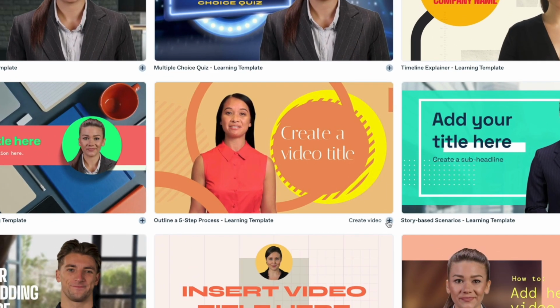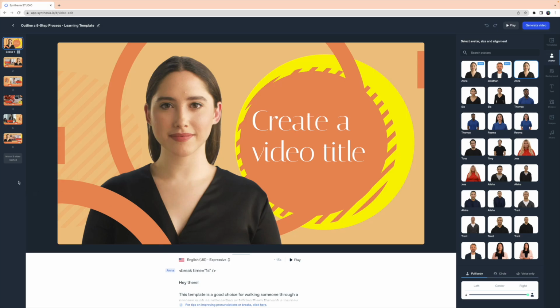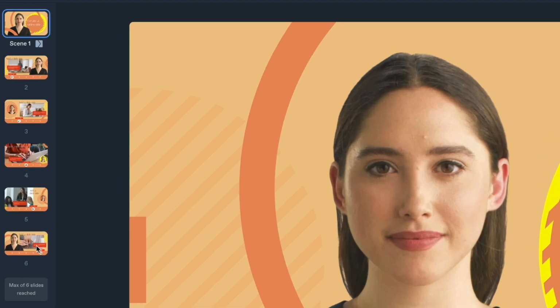I'm going to start with this one here, and I'm going to hit the Create Video plus sign. Now let's take a look here at this window here. On the left side are all of the different scenes in this particular template, and you can see down here it says max of 6 slides reached. In the personal use version of Synthesia that I am on, you can only have 6 slides at a time.